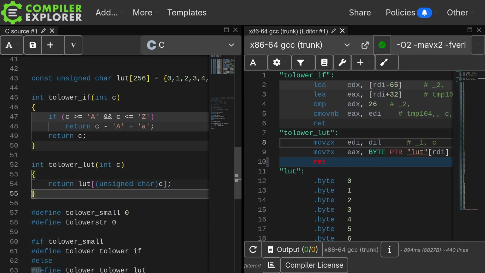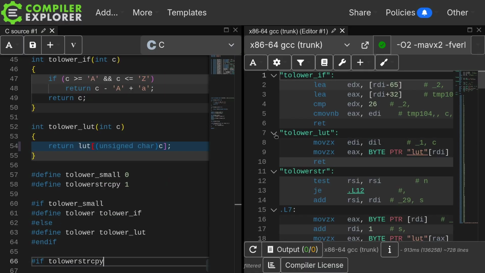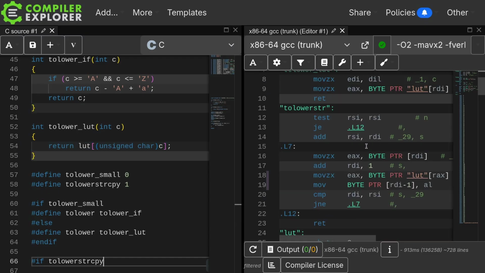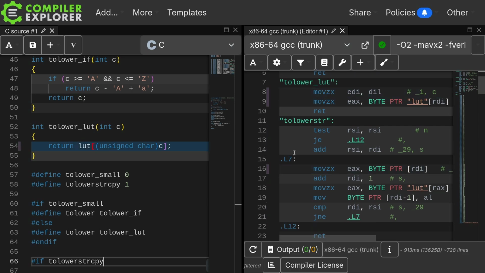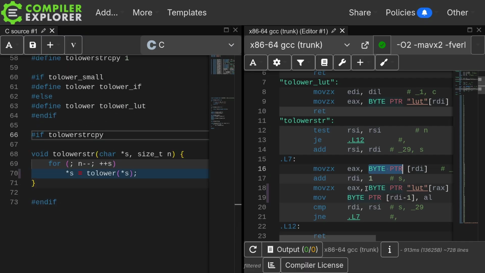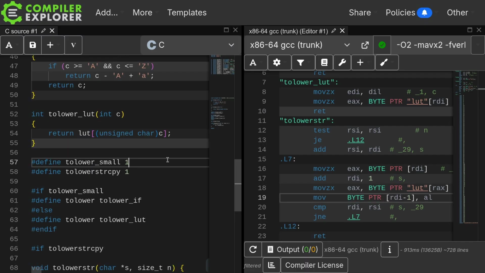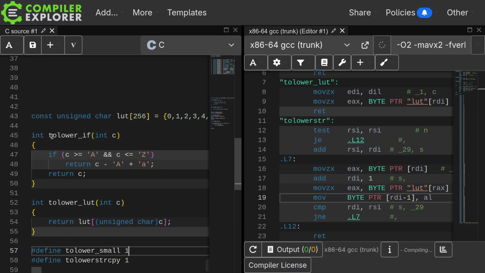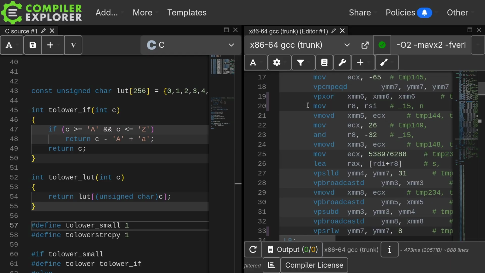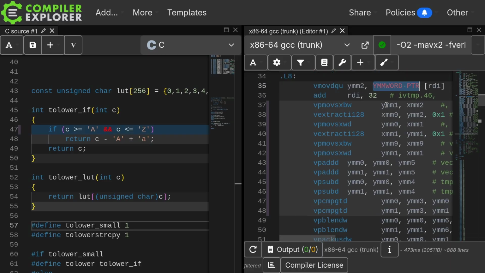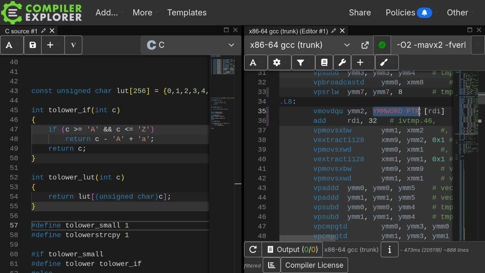But there's a more interesting consideration. If we look at toLowerStr, this is the version with the lookup table. It uses the toLower lookup table, and it's normal stuff, right? It's using byte pointers, so it's checking byte by byte. But if we use the if version, there's something interesting here. There are many more instructions, and we're actually using a word pointer.